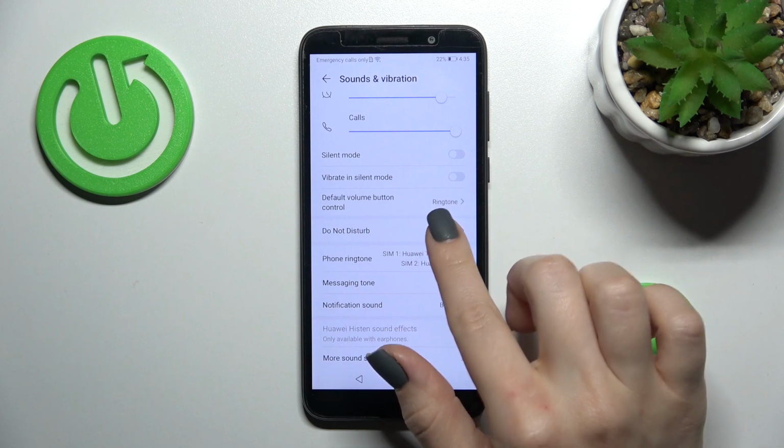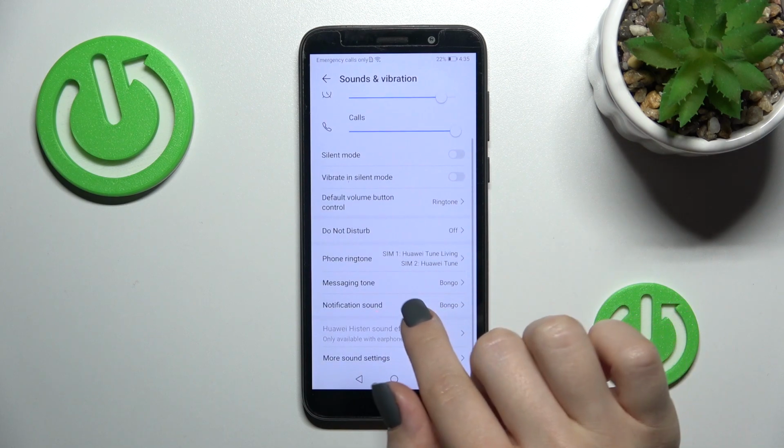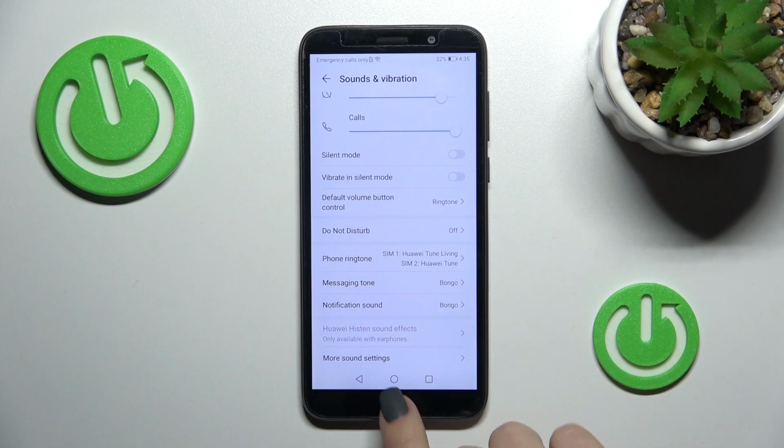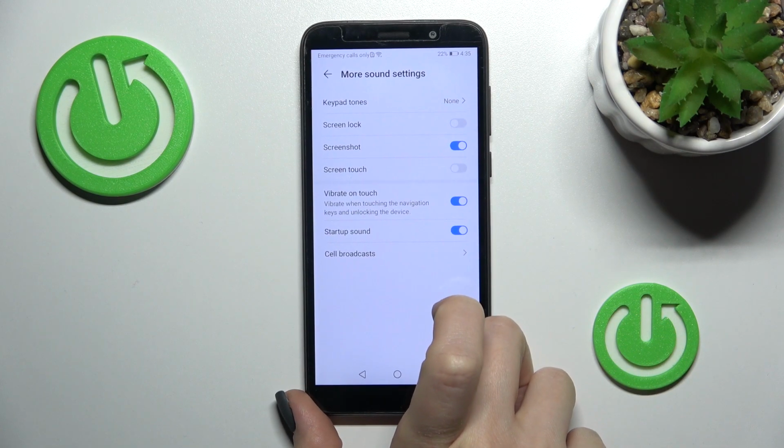Here we can also set the Do not disturb mode, and we can change the phone ringtone, the messages, and the notification sound here. And we've got here the more sound settings.